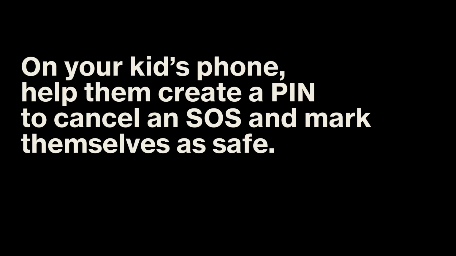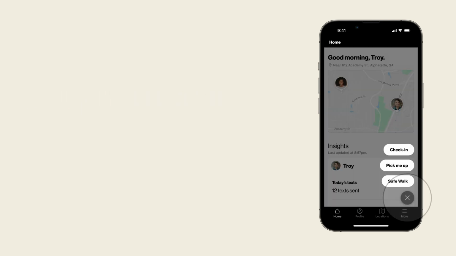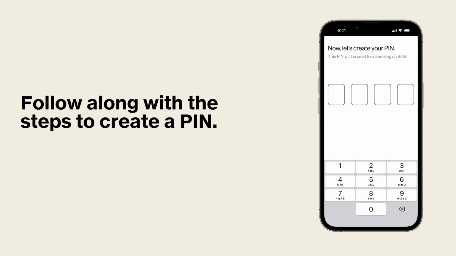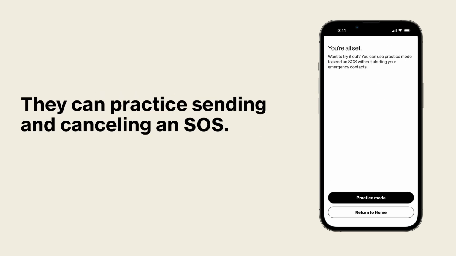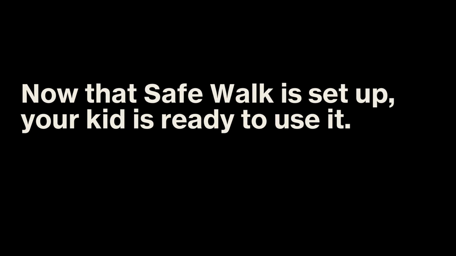On your kid's phone, help them create a PIN that can be used to cancel an SOS and mark themselves as safe. From the home screen, tap the plus sign and select SafeWalk. If this is the first time using SafeWalk, we'll walk you through the setup to create a PIN. Once it's been created, your kid will have the option to practice sending and canceling an SOS. Now that SafeWalk is set up, your kid is ready to use it.